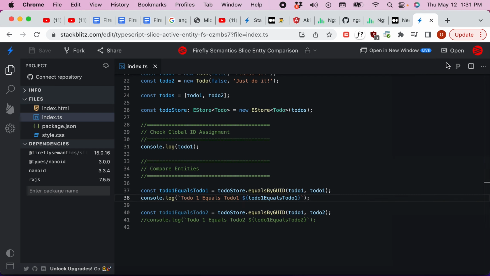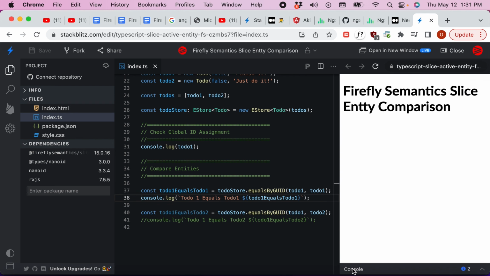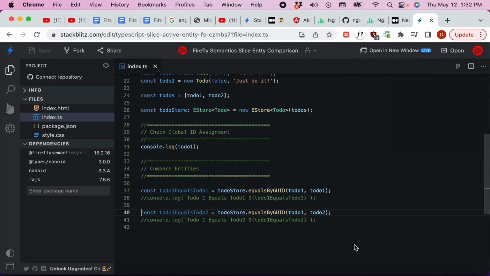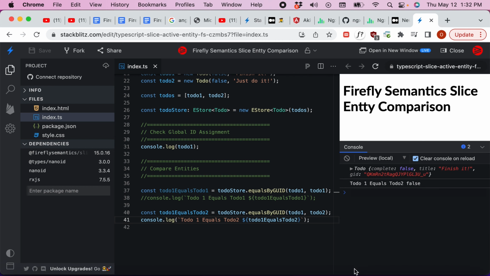So let's go ahead and console log that. And we see that to-do1 does indeed equal to-do1. Now, if we compare to-do1 to to-do2, then we expect them not to be equal. And so we'll go ahead and use equals by global ID again. And we'll compare to-do1 to to-do2. Open up our console. And we see that to-do1 equals to-do2 is false.